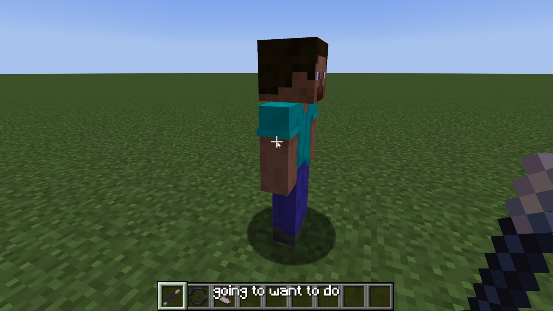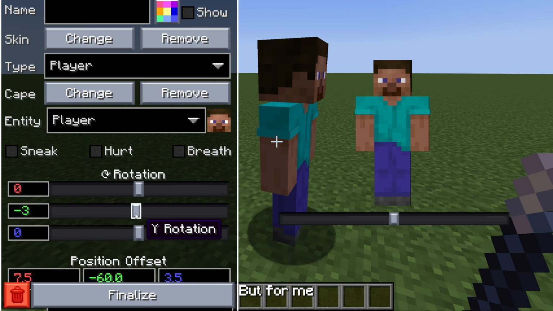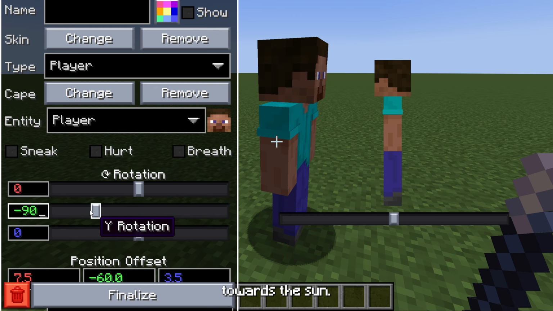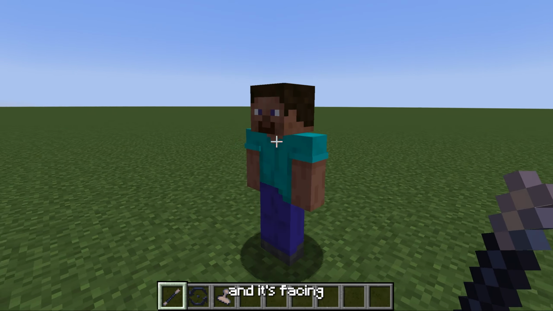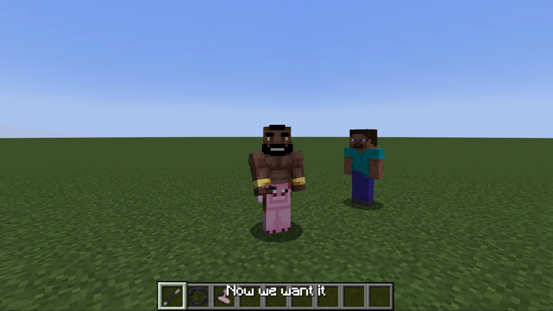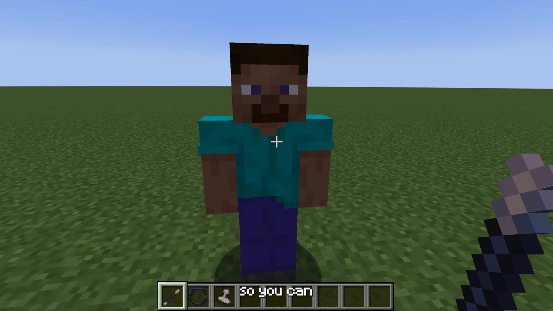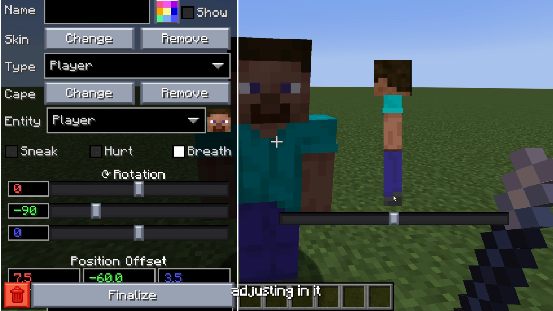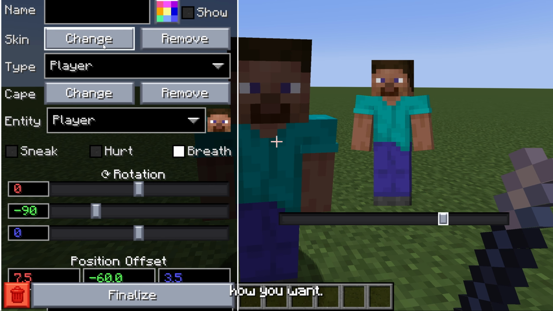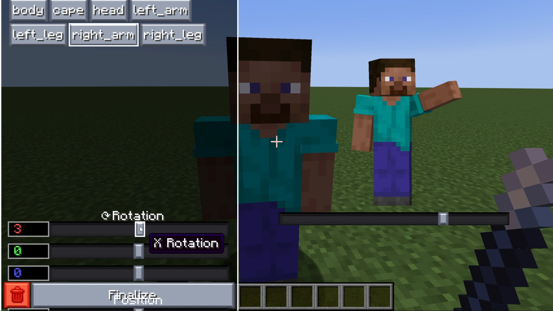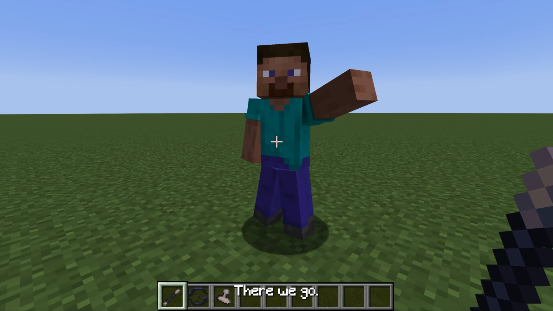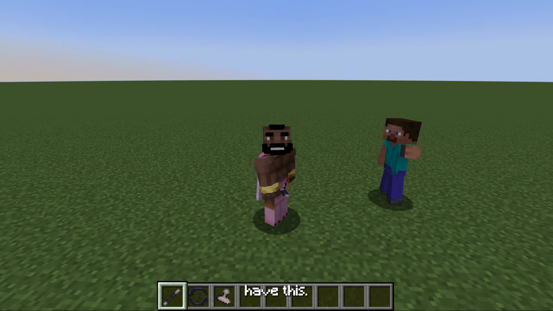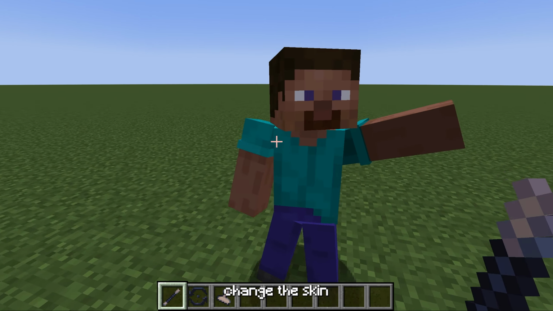Okay, what we're going to want to do depends on your situation, but for me, I want it rotated towards the sun. So I'm going to do -90 degrees, and it's facing towards the sun. Now we want it to do like a position, so you can spend your time adjusting it and making it look good to how you want. There we go.